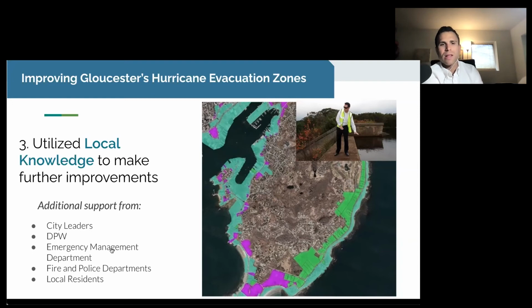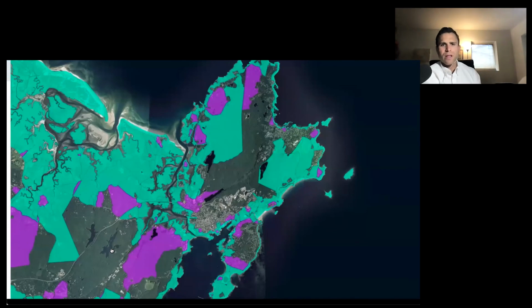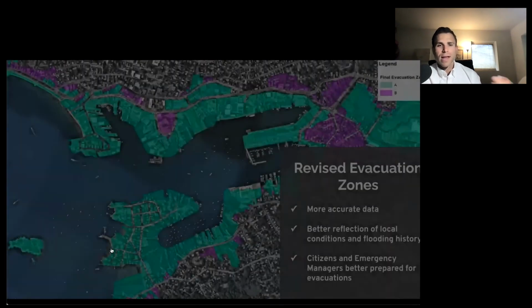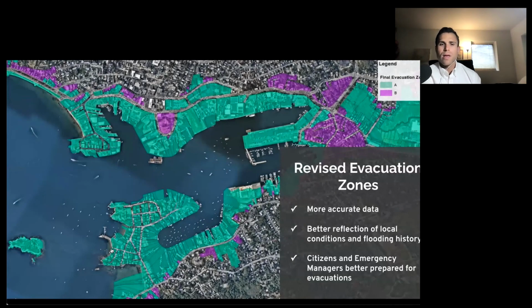So that was also part of this analysis where we kind of fine-tuned the approach based on that input. So I'm just going to show you the difference of the before and after from our Gloucester project. This is what the zones looked like originally, these larger areas. A is the higher priority and B is the secondary priority. And then after refinement, we go down to something that looks like this. So what did we learn? We learned that we can apply a lot more detail and get a much more accurate count when we take into account that parcel level analysis versus census. And again, more accurate data, a better reflection of the local conditions in the history, and this leaves our emergency managers and citizens more prepared.